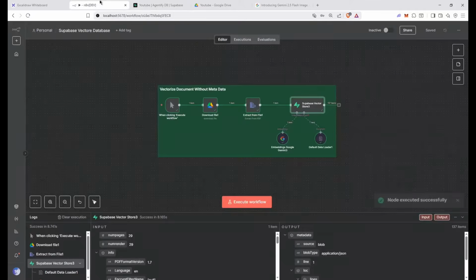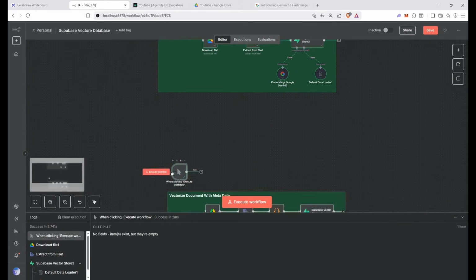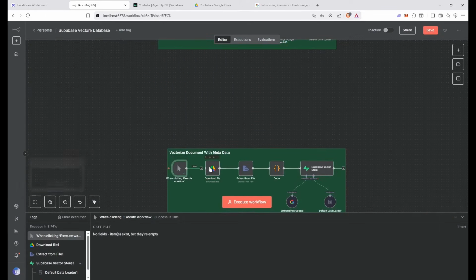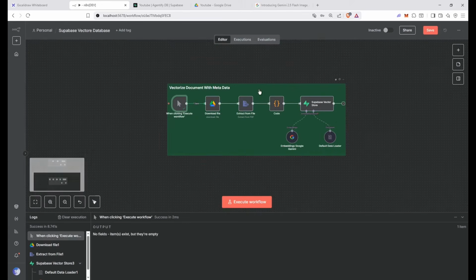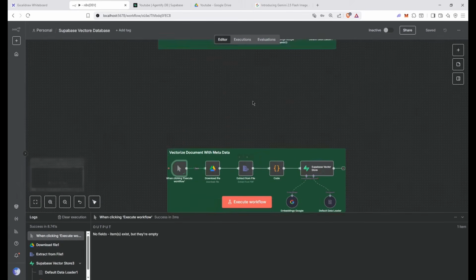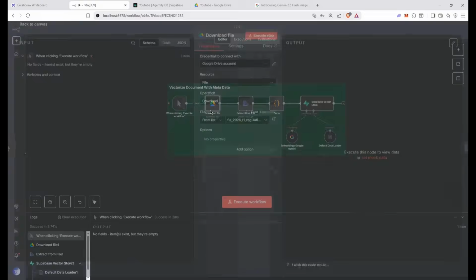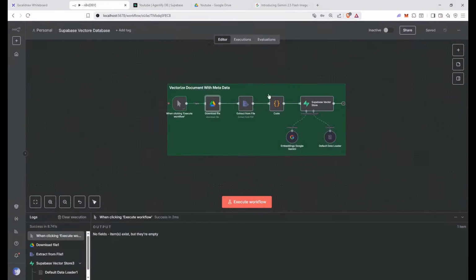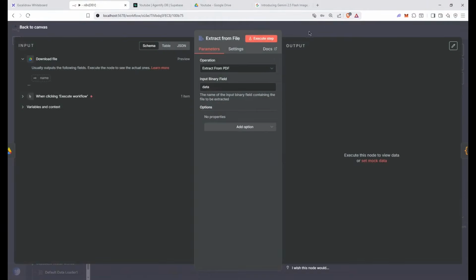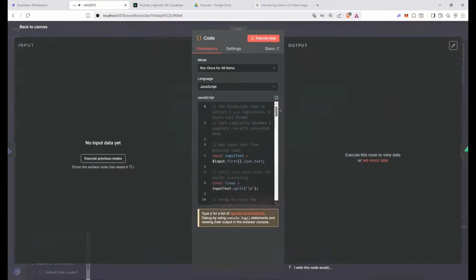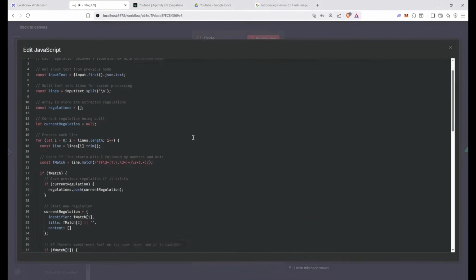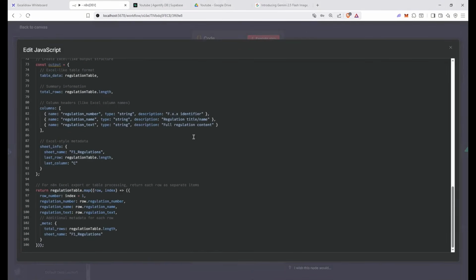Now let's get into embedding with metadata. Let's go down here, connect that here. So now we're going to be doing the same thing, downloading the file, F1 regulations, extracting from file, and then actually creating this code. So what this code does, I'll open the document and show you guys.